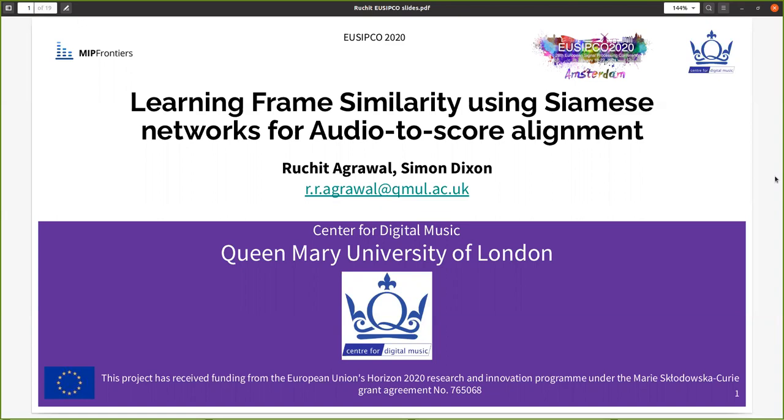So today I'm going to present our work titled Learning Frame Similarity Using Siamese Networks for Audio-to-Score Alignment. And I would like also to thank MIP Frontiers for funding the research as part of this project.